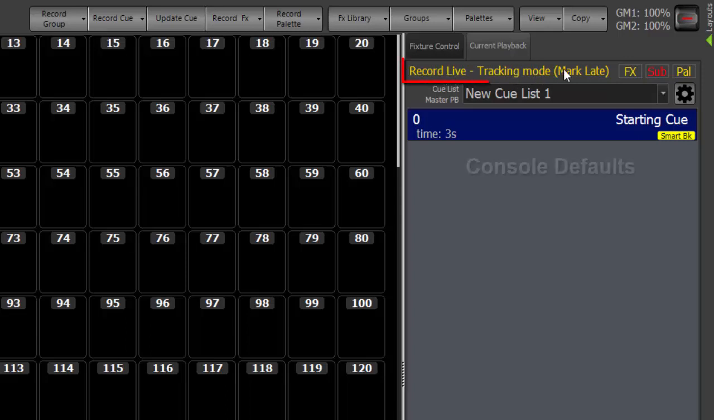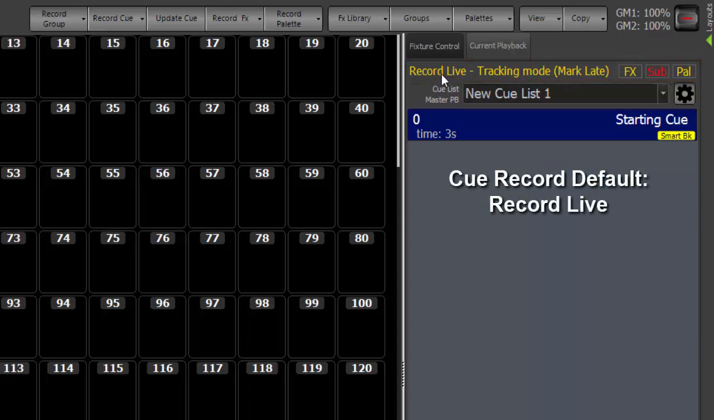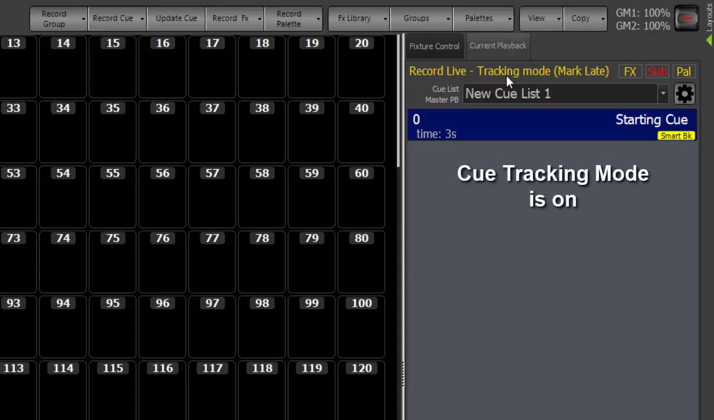The next line here shows you the default information. This is in yellow text so that it can stand out for you. Currently we're set to record live, meaning it will record everything that's outputting. Tracking mode, which is a selection option for how the cue information tracks into additional cues when you're recording. Mark late. Marking determines how the moving lights and LEDs prepare their parameter information before they're needed.